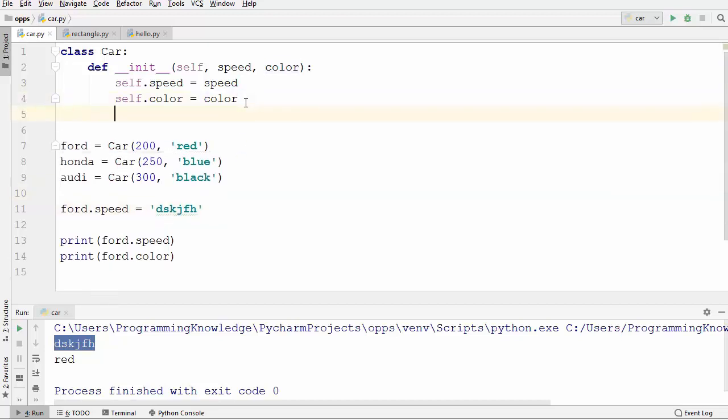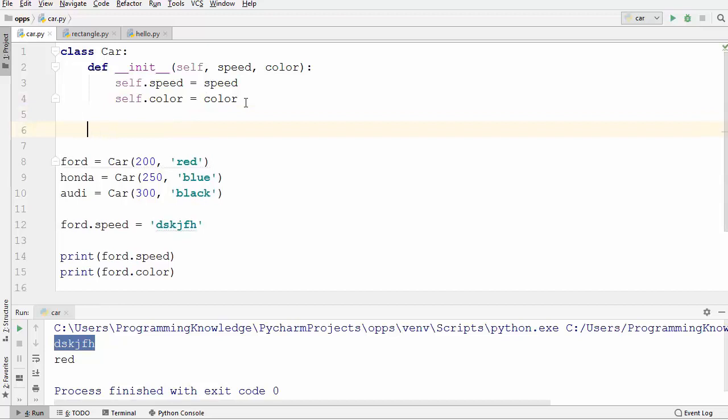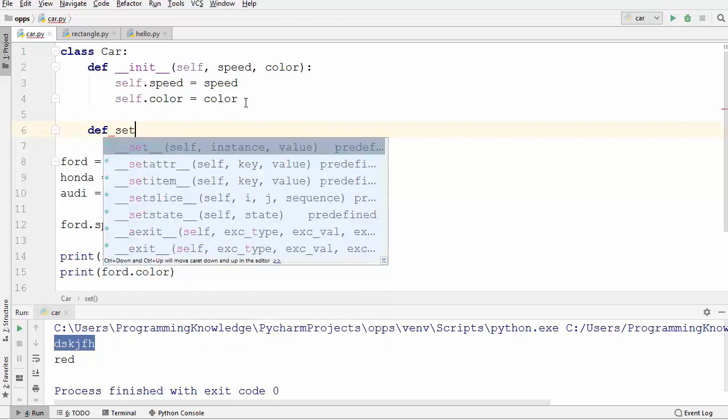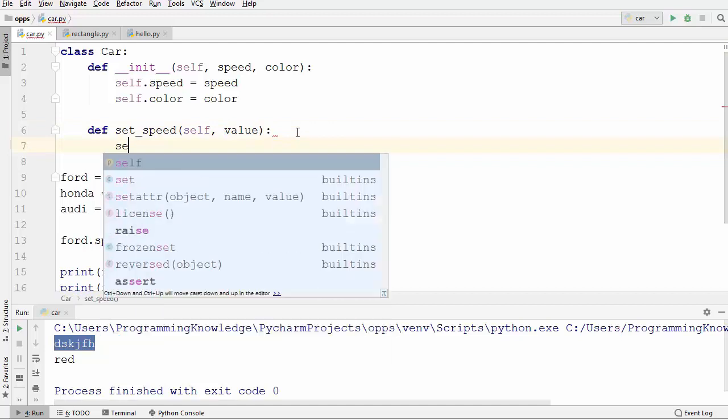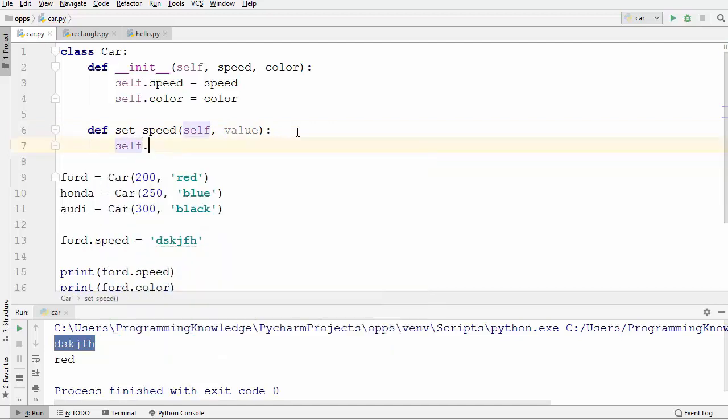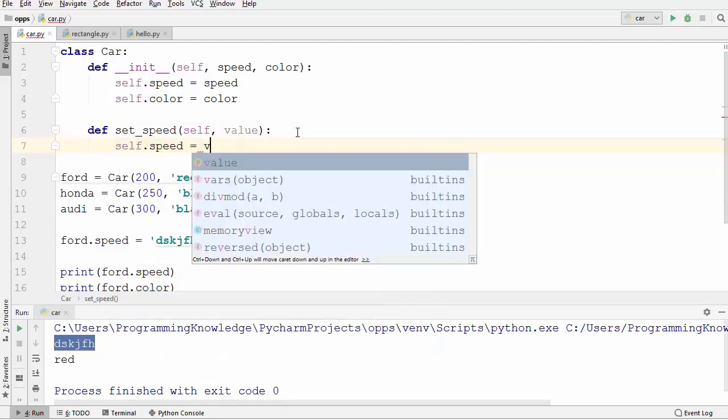To encapsulate our code, we create functions. So let's create a first function, which is to set the value of speed. I'm going to just say set underscore speed, and inside the parentheses it's going to take self as the first argument, which is the default, and second is the value of speed. So I can say value here, right? And then once we have the value of speed, we can just call self dot speed is equal to value.